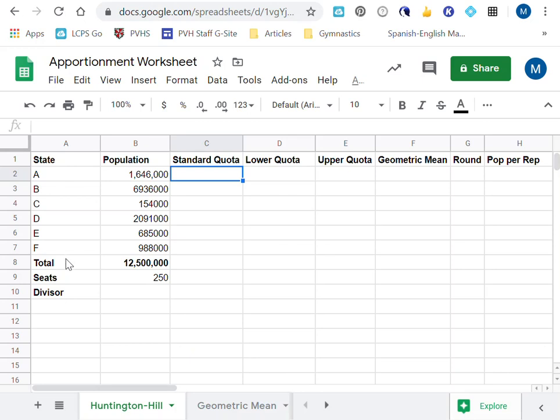So, again, I have the states and their populations listed. I wrote a formula to add up all of the states' populations to get the total population of this small republic. We are told that they have 250 seats in Congress. Now I'm going to calculate the standard divisor. Remember, the standard divisor is the total population divided by the number of seats. So my standard divisor is 50,000.